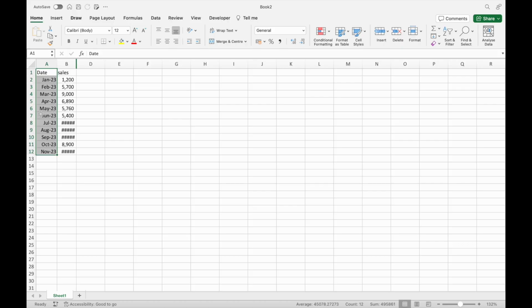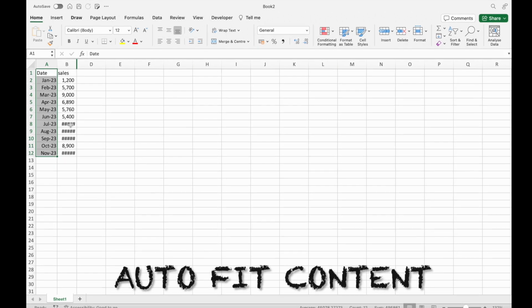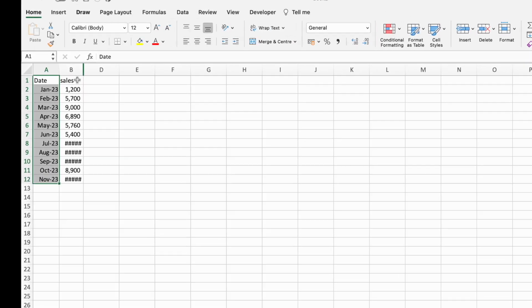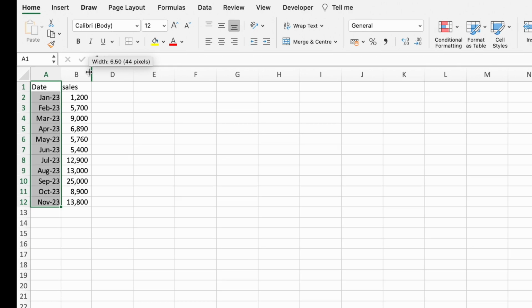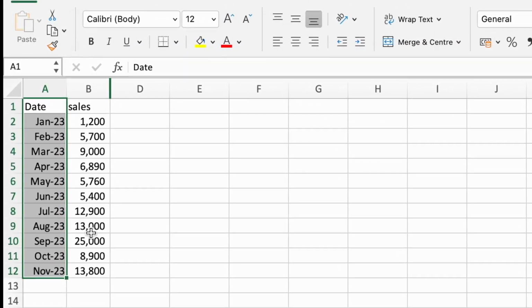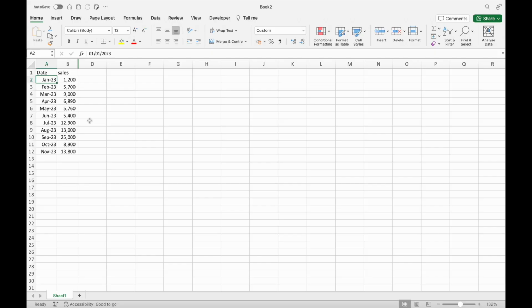Of course, we can't see all the data we input here because there's not enough width in the cell. Now I choose this icon here and now it auto fits the data. The data we input here is very easy to view in a table view.